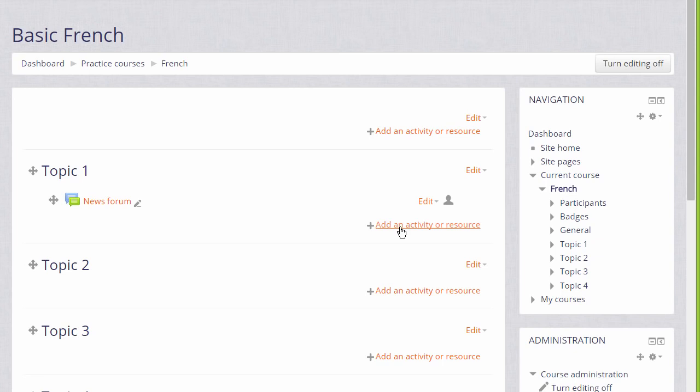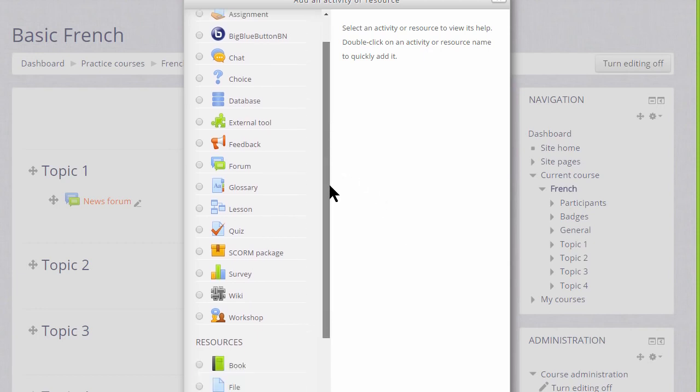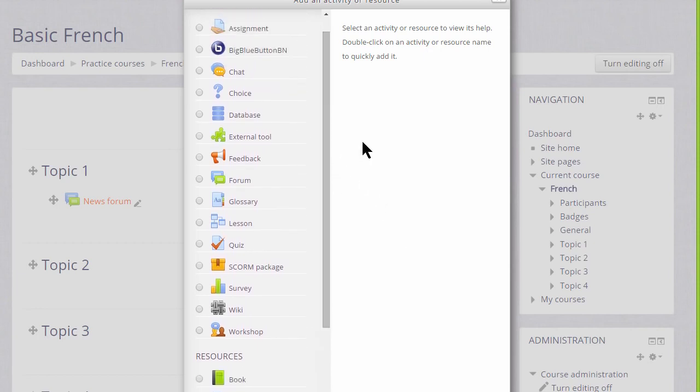When you click Add an activity or resource, this displays Moodle's Activity Chooser, which then allows you to choose what you would like to add. And we'll look at this in a separate video.